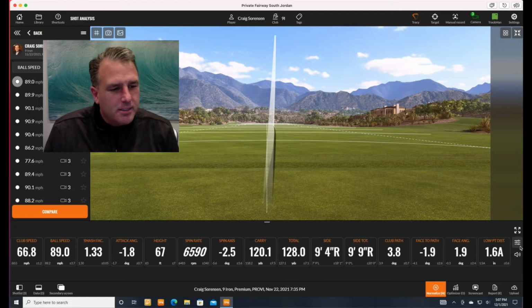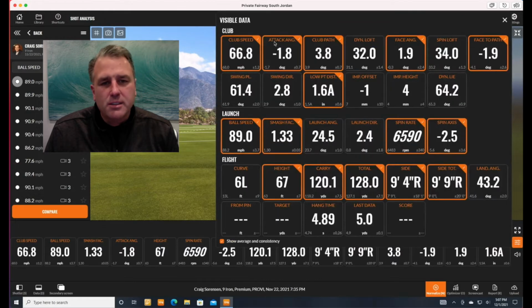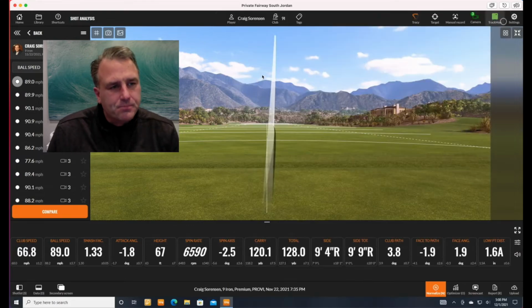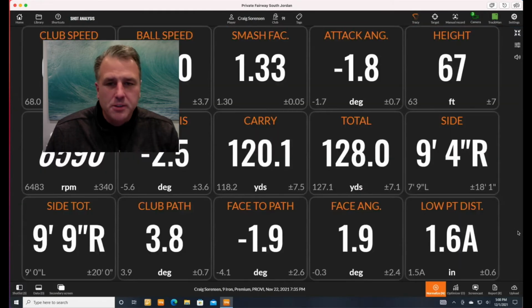All right, this little settings icon right here, if I click that, these are all the data points that the TrackMan does capture. The orange highlighted ones are just the ones that are in my tray. And there's another video where we'll go through and talk about what each of these different data points are. The other things I can do in here, these little arrows will let me fill the screen with my data points.